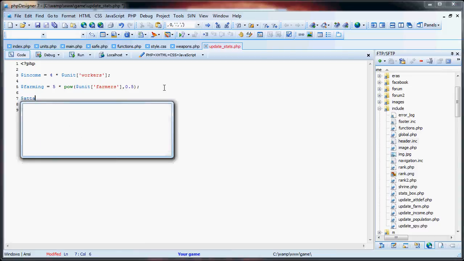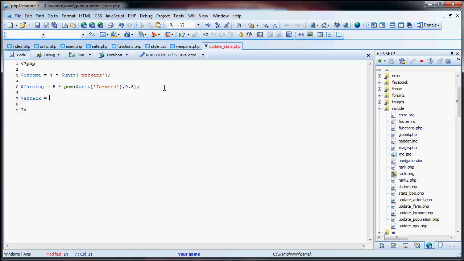Now for attack, what do we want for attack? Let's just do a simple, I don't know, 10 times the number of warriors. But it would be nice if we could do that, but since we have weapons, it's going to be a bit more complicated. I'm going to pause the video and I will quickly make a formula that you can copy down, since we kind of want to keep this somewhat short. So I'm going to pause the video right now.